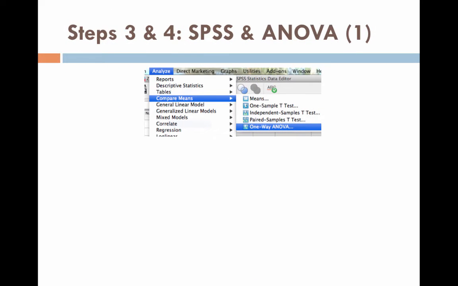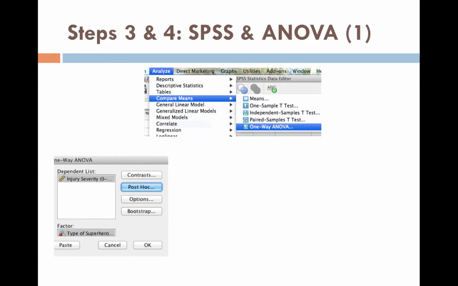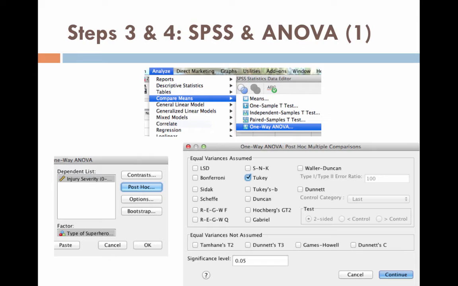So here are the procedures. You go to Analyze, Compare Means, and then One-Way ANOVA. And take a look at that, Compare Means. We're comparing the means of 3 or more groups. Once you've identified your dependent variable, which will go in the Dependent List, and your independent variable, which will go in the Factor box, you want to click on Post Hoc, and that will open up this big box here, and you'll want to click on Tukey, and then on Continue.